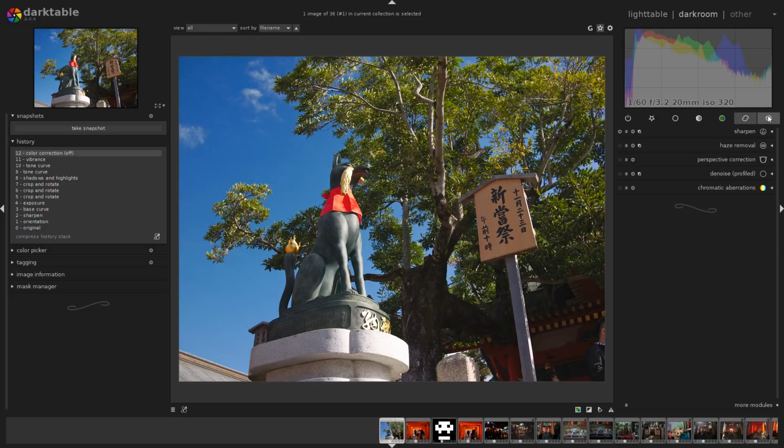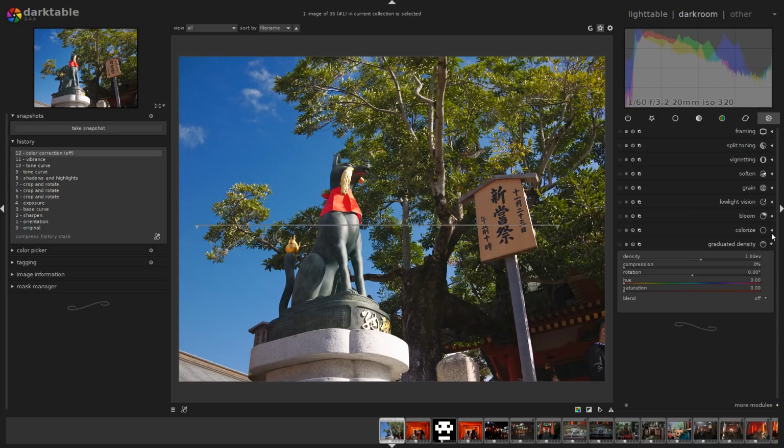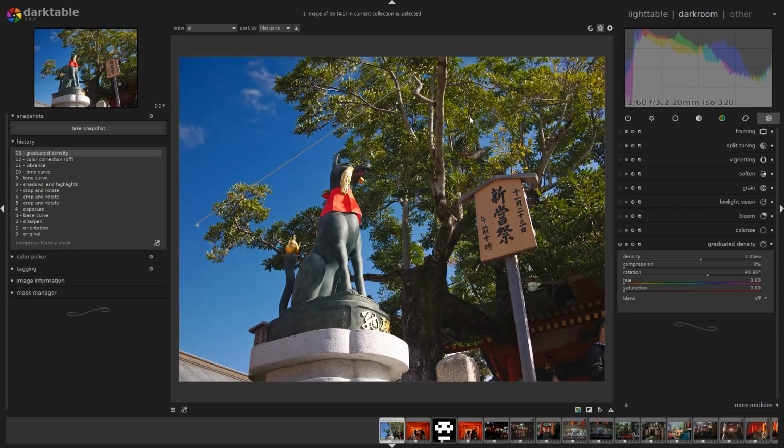So I'm going to go to the last group and use graduated density. This is a gradient filter that is supposed to represent your graduated filters that you can slot in on your camera's lens. And if I move the widget here, the filter will activate, and you can see that I can add a soft gradient to the sky to darken it.